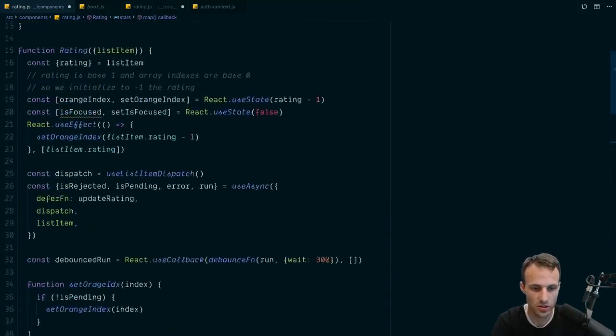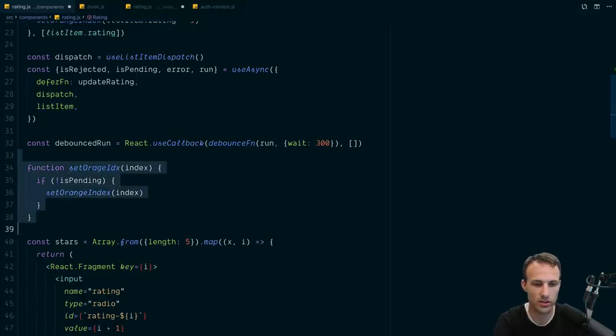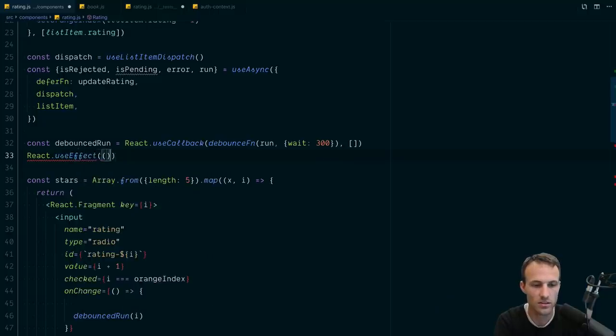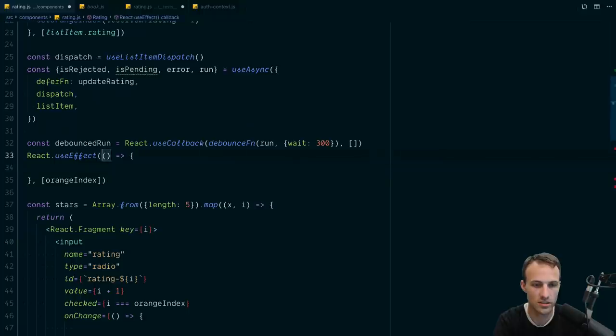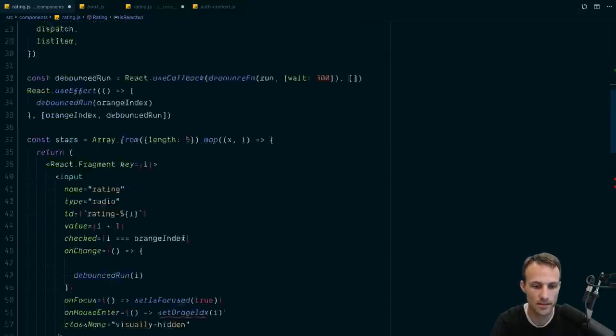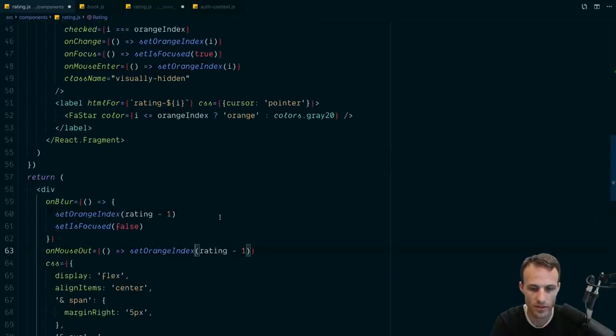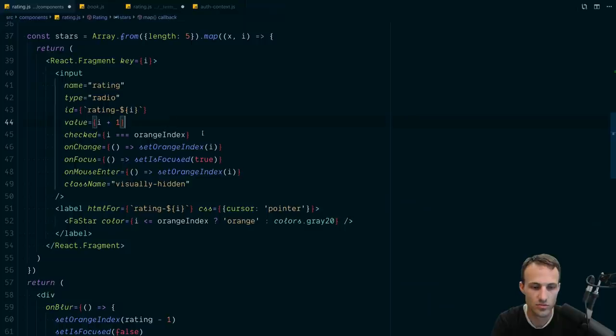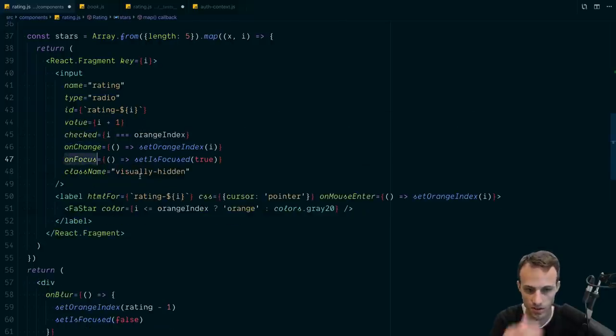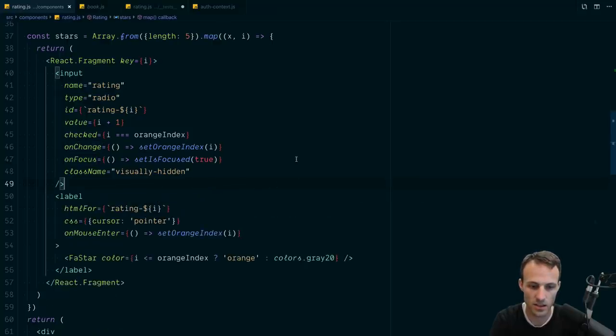And actually, I am pretty sure that we don't want to do things the way that we were before. So let's get rid of all this. Let's go back to the useEffect version, where the orange index calls debounce run with the orange index, and then in here set orange index to the index. Actually, that on mouse enter is not going to run on this input because the mouse can't enter it because it's visually hidden. So instead, we'll put that on our label. Get rid of that. It can be focused though, even though it's visually hidden, and it can change. So we'll leave those there. Okay, maybe we'll be good.